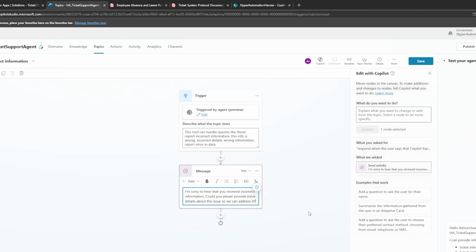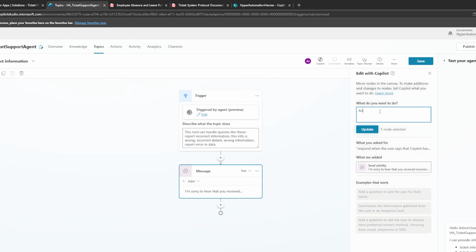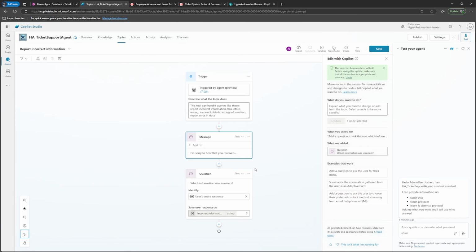Which is already quite nice, but luckily we have the option here that says edit with Copilot to give it further instructions. And what I'm going to do in this little field here is say, add a question to ask the user which information was incorrect. And then click update. And literally that is what now has been added to the topic.